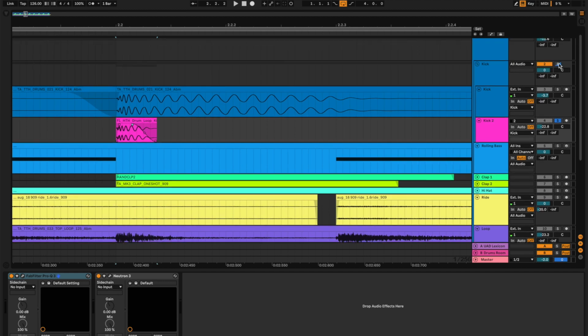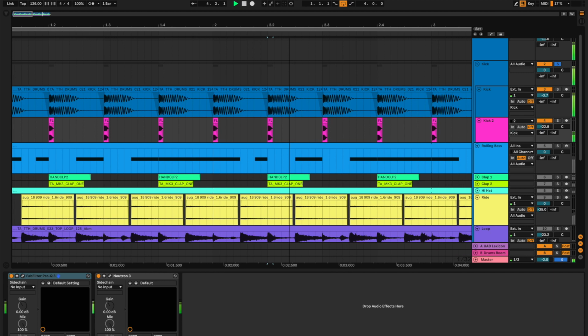When you play them together, that's what they sound like. So that layer just gives the kick a little bit more character.